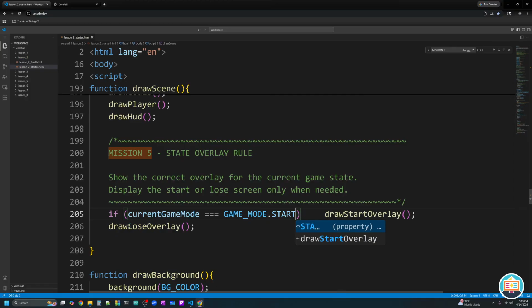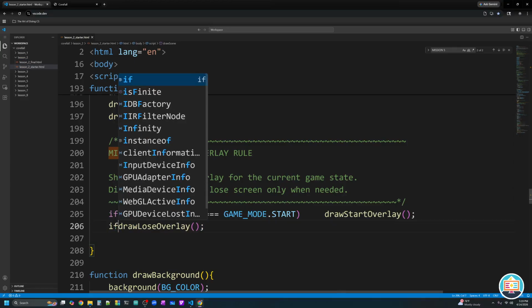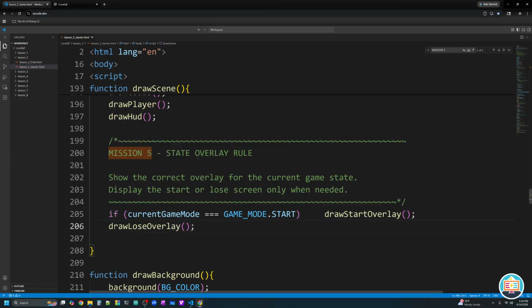All right, well, what if it's not in the start mode? Well, then we've got to ask another question. So I could ask another question here with if, but really, these questions sort of relate to one another. We can say, hey, is the current game mode start? Do this. If it's not, is the current game mode lose? Do something else. We want to chain these questions together.